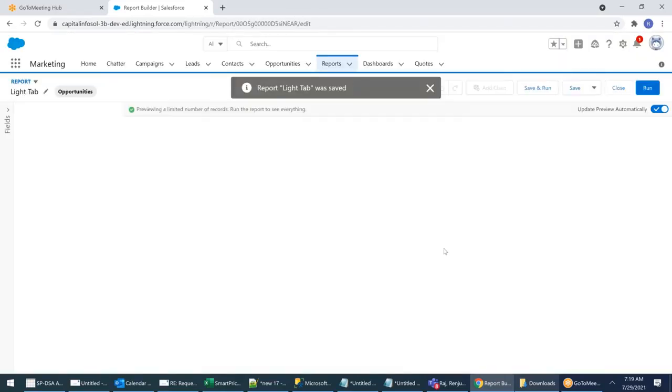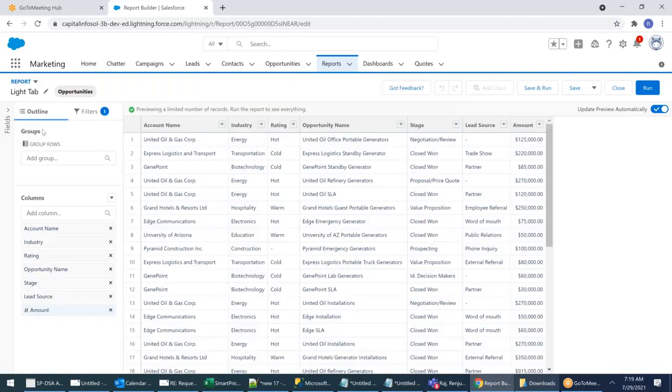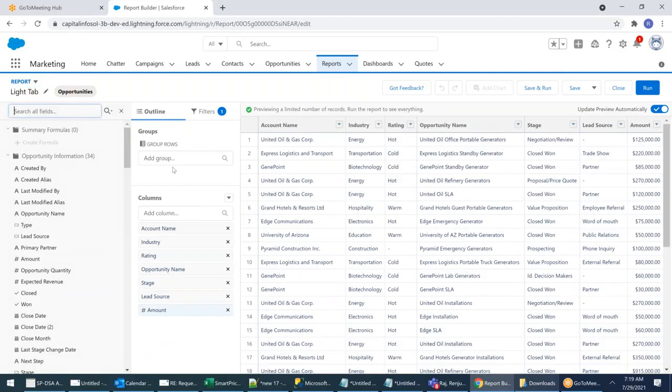Rupam, how will I know it's a tabular report? Because in the grouping, there is no grouping. There's no grouping anywhere. In Lightning, you cannot jump to matrix just like that. First, you have to create a row level grouping. Once you create a row level grouping, then only the column level grouping will be visible.